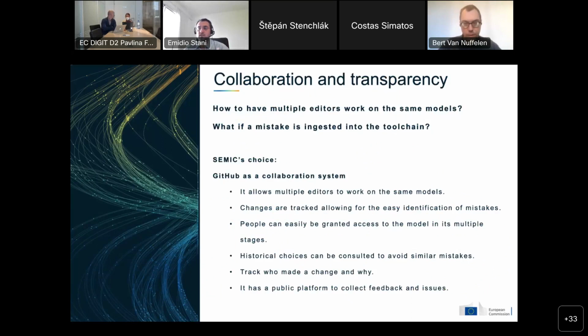Yeah, for example, in this slide here, we merge collaboration and transparency. We had to deal with multiple editors. We manage different specifications. Also, editors can make mistakes that should be addressed, of course, and fixed during release. And until now, we have been using GitHub as a collaboration system. GitHub, because it's a platform that allows multiple editors to access the same models, to access also all the kind of metadata that we use, all kind of styling that we need to apply for the data specifications.